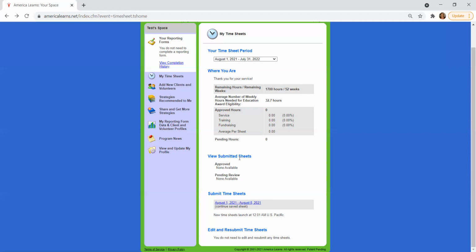Next, you'll see view submitted sheets. When your timesheet period is still pending review, it will stay here. And then when it's approved, it will move up to the approved timesheet category. If you would like to review timesheets that have been approved and you just want to go back through and look through your timesheets for whatever reason, you'll have a little blue hyperlink down here and you can review that.